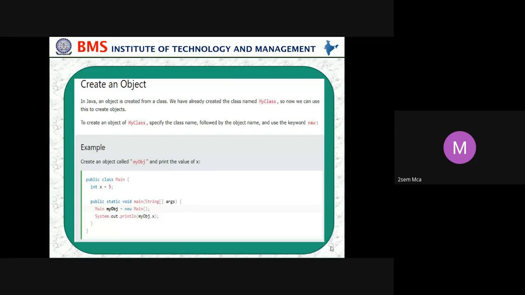To create an object of my class, specify the class name followed by the object name. To do this, we use a keyword called new. So we are creating an object called my object and printing the value of x. We are creating one object and printing the value of x.